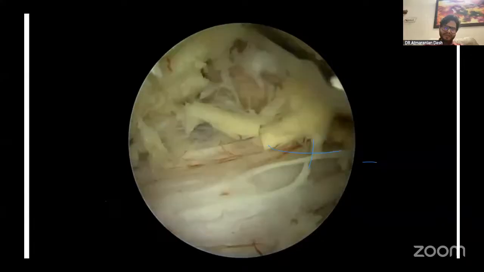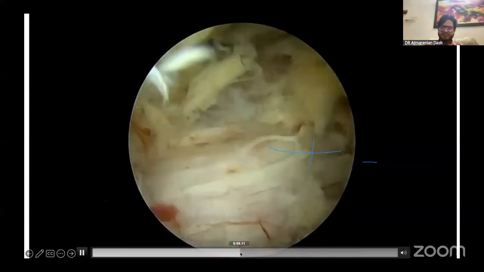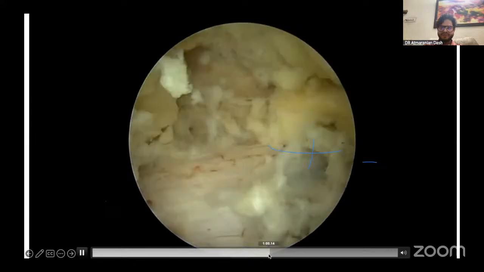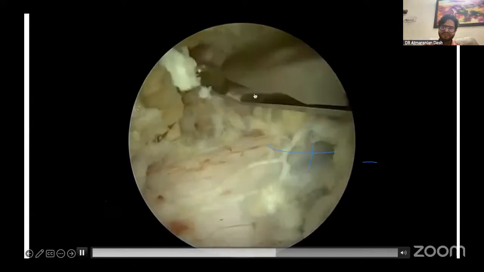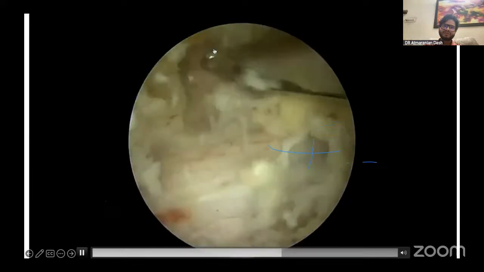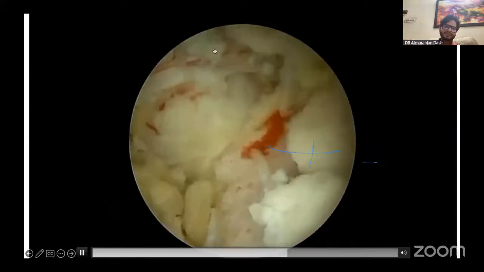So this is a direct decompression. You can do foraminotomies as well. So this is how we are doing it. You can see the contralateral SAP very well, and this is the IAP I'm removing on the contralateral side. So you can see the disc space.